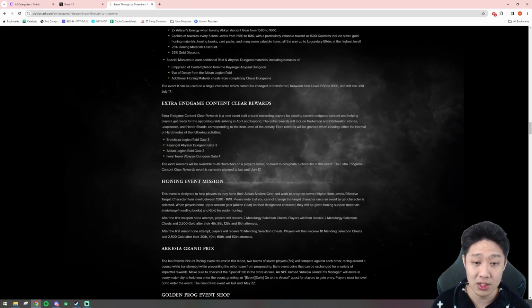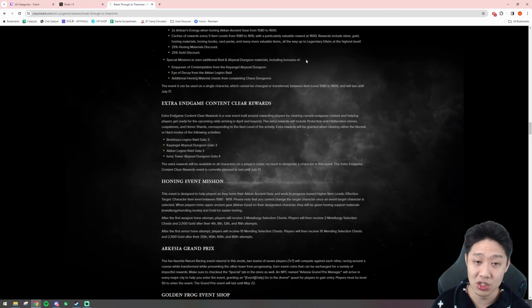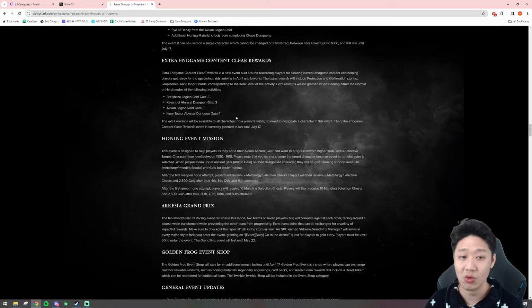They're also giving us extra endgame content rewards. And this is not like honing material, like the materials to craft your armor and stuff like that, though they will be doing that a little bit later in the patch notes. But this is in addition to these rewards that you get up here, right? They'll also be adding some extra rewards for clearing these raids all the way up until July 17th. So when you clear these raids, Relshaza Gate 3, Kyangle Gate 3, Akan Gate 3, for both normal and hard modes, and the Ivory Tower Gate 4, you will be getting extra honing materials, which again will boost up our characters, which is very, very nice.